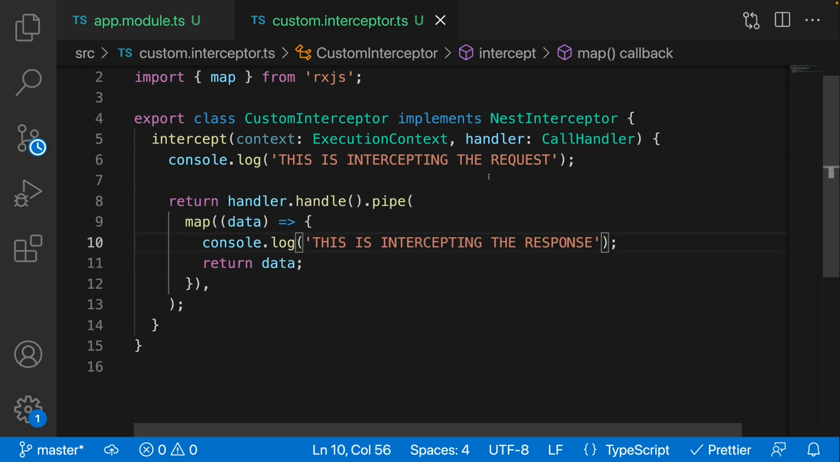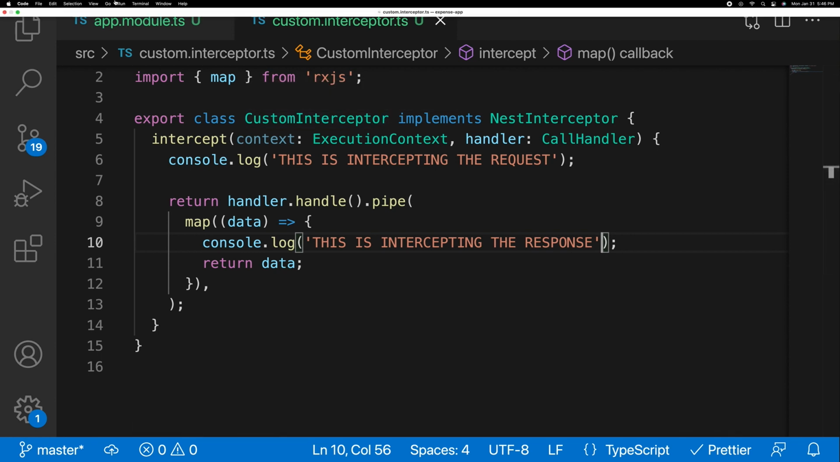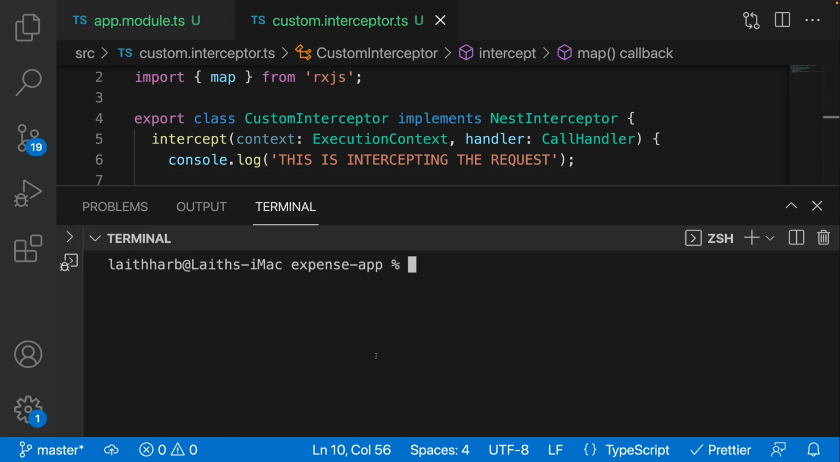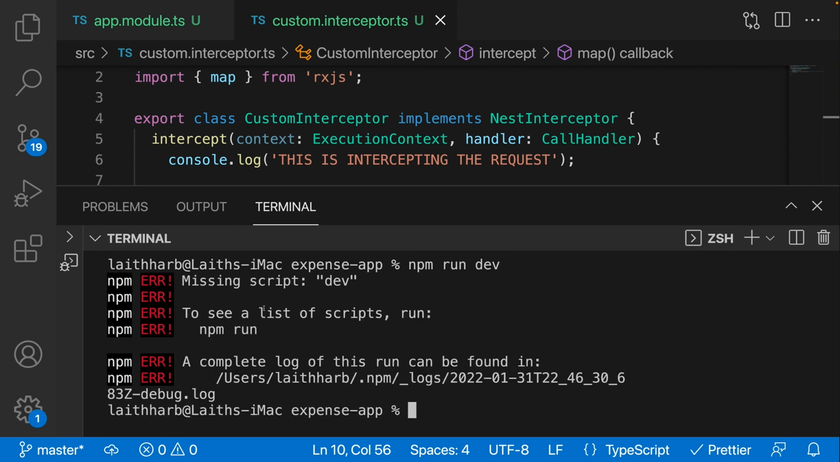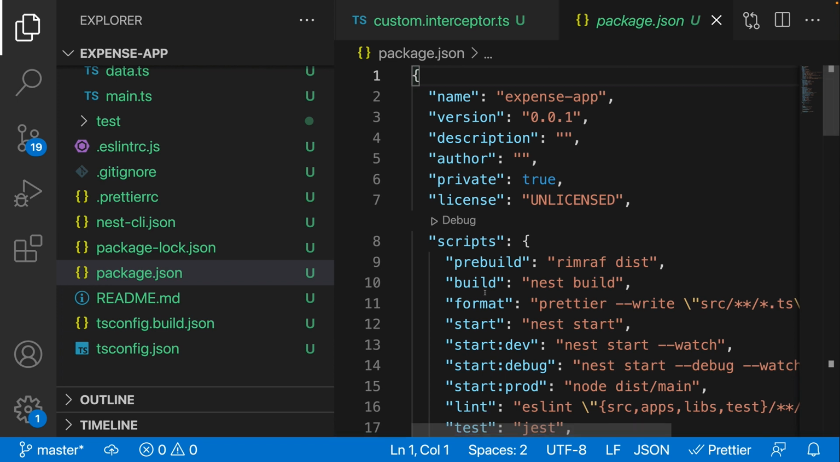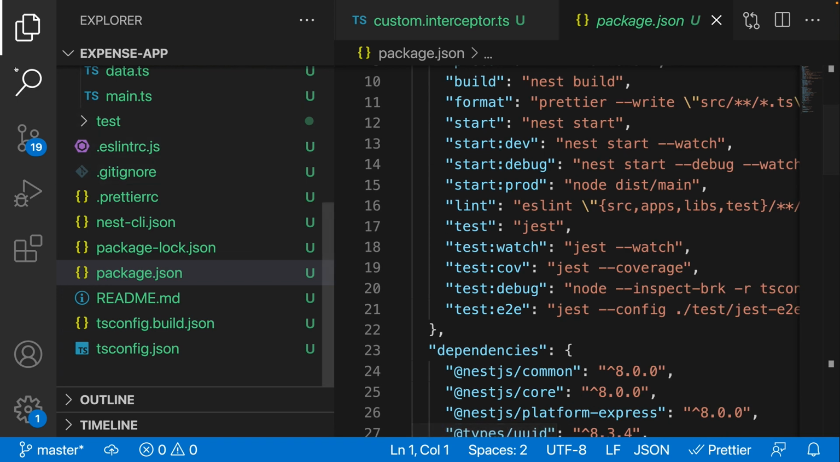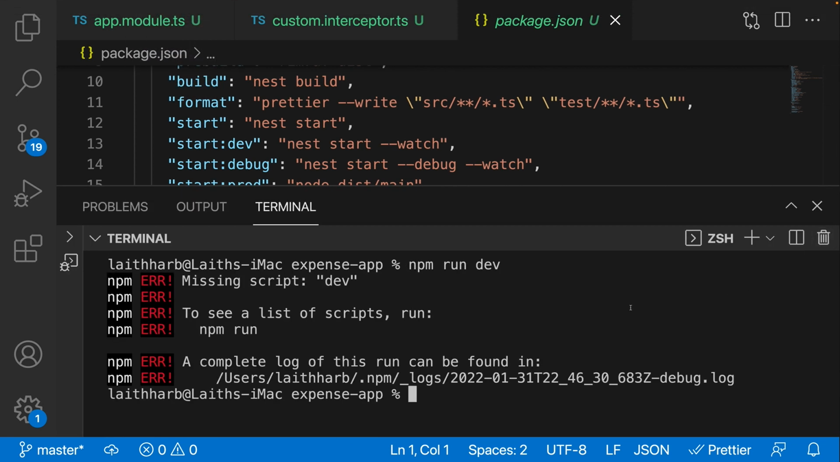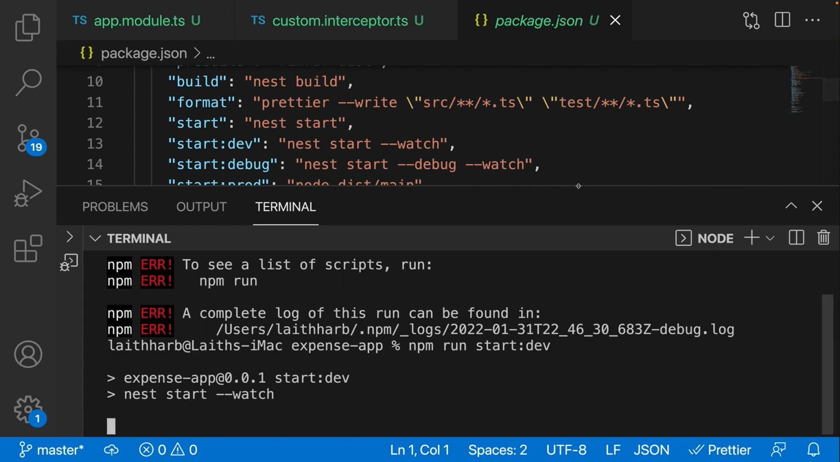So let's go ahead and actually utilize this interceptor. I'm actually not running my application at the moment, so let's go ahead and run that. I'm going to do an npm run dev. We're missing that. Sorry guys, I forgot, let's look at the package.json here. npm run start dev, that's what it was. Okay, so I'm going to do npm run start dev, just so we can start up our app.